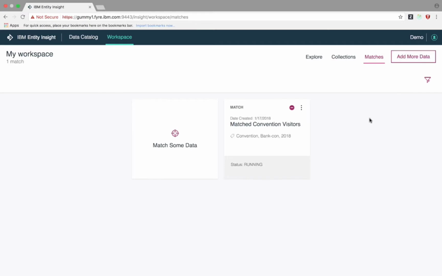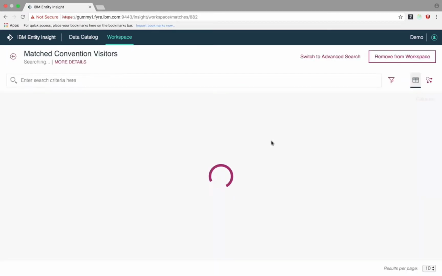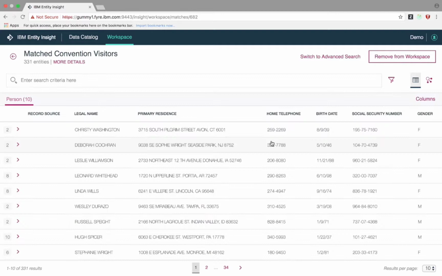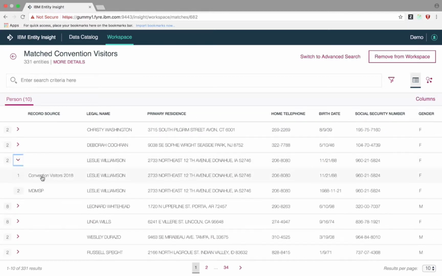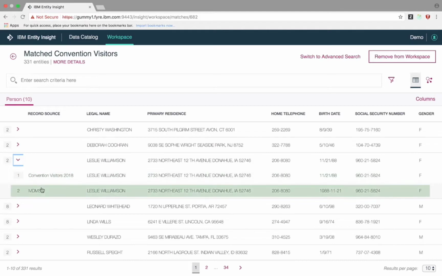Once the match is finished, I see a new match collection. I can click on the match collection to open it. Remember how I looked at Leslie's record in my upload collection? Well, now I see Leslie as an entity. An entity is a logical collection or association of records. When I expand the entity, I can see that this particular entity is made up of two different records. One record from my convention spreadsheet, and one record from the credit card file.